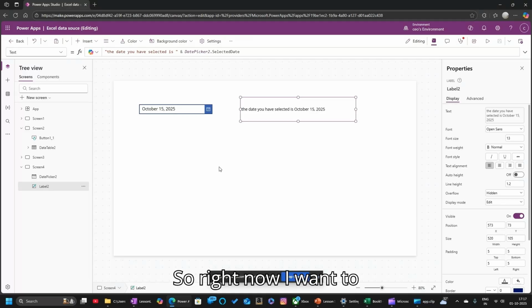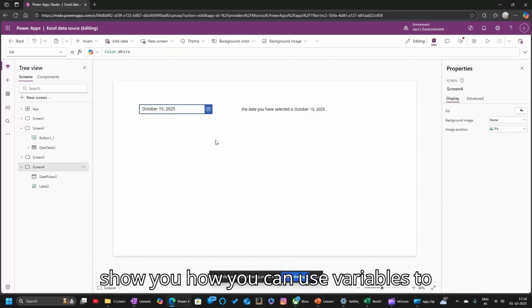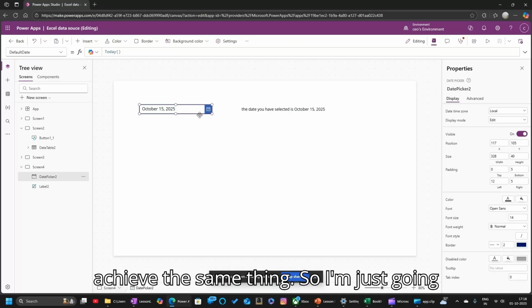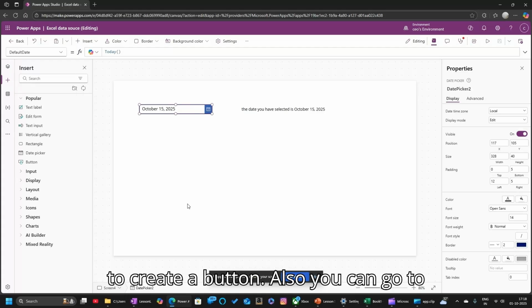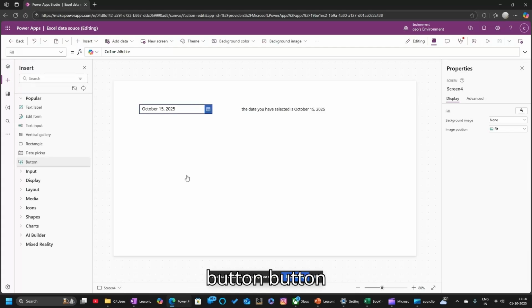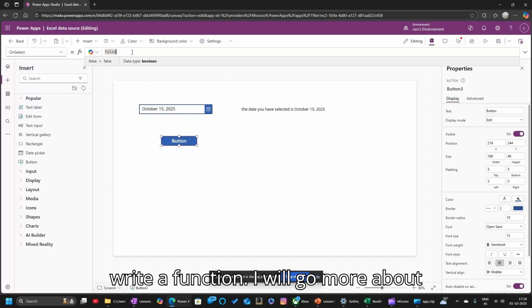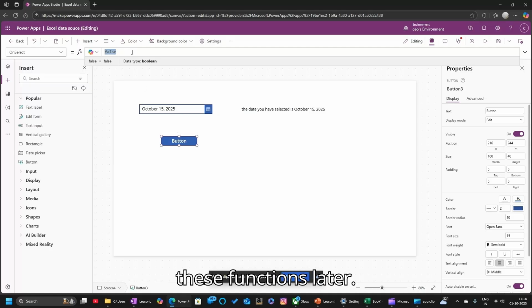Right now, I want to show you how you can use variables to achieve the same thing. I'm just going to create a button also. I can go to the button, and I'm going to write a function. I will go more into these functions later.